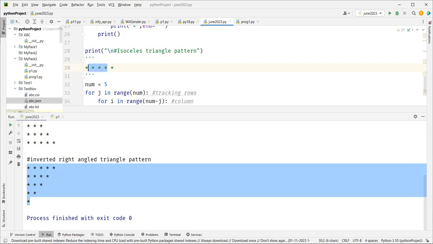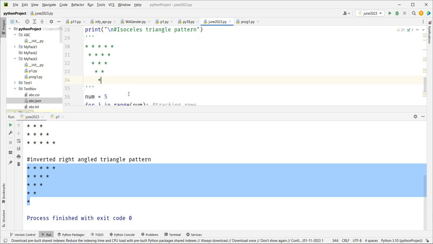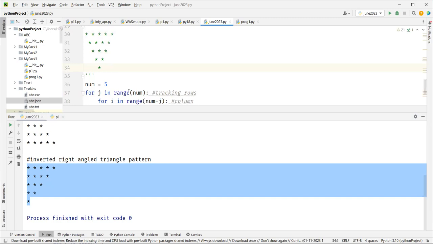Next, you can have inverted. So I'll do one pattern, you do the other pattern. I will do the inverted isosceles triangle. See, there's an extra space I'm giving. This is an example of your isosceles triangle. So we printed first 5. Now next you invert. That is your assignment.